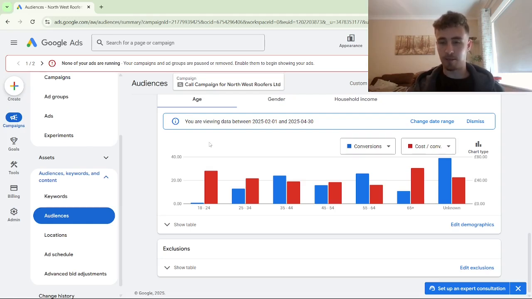So if you know that, for example, any specific age group is never your target customer, then you can exclude specific ages. But we typically recommend just collecting the data first, and then you can see whichever age group, for example, has the most conversions and lowest cost per conversion, that you can make a positive bid adjustment for that accordingly.